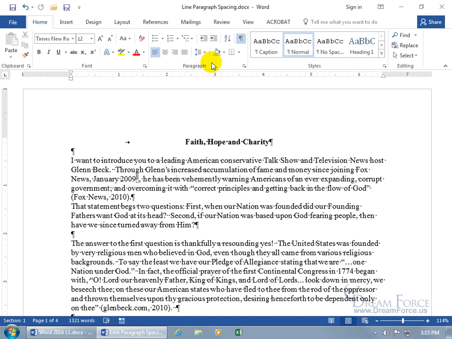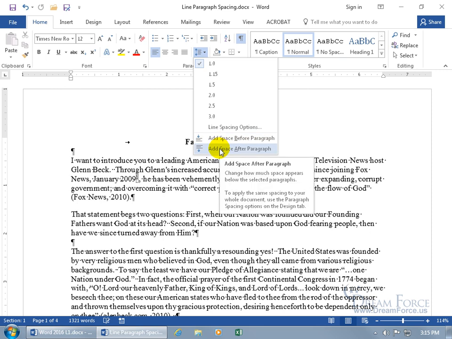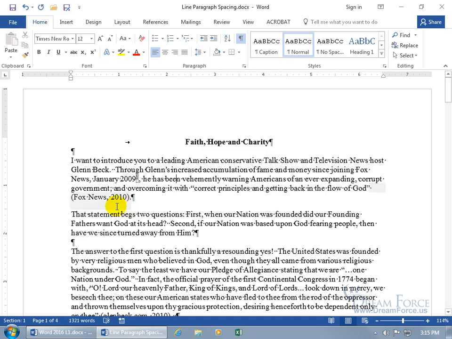Come back up here, and let's click on the line and paragraph spacing, and you've got add spacing before and after. You can see if you add it after, that it gives us the spacing that I'm looking for. Click on it after it. And if I go ahead and click and drag and select the paragraph marker, you can see it not only selects the marker, but the spacing after it. How much spacing after that paragraph?